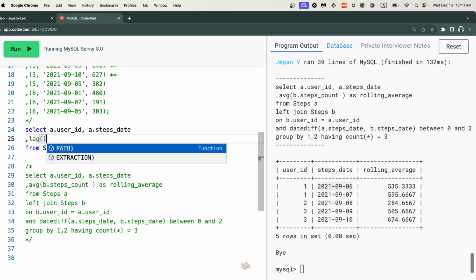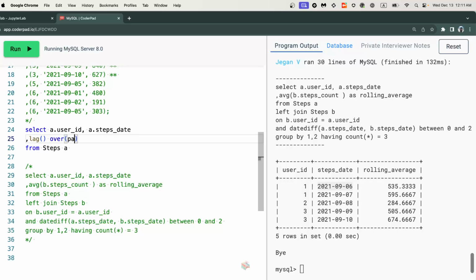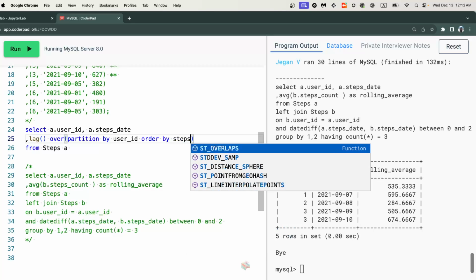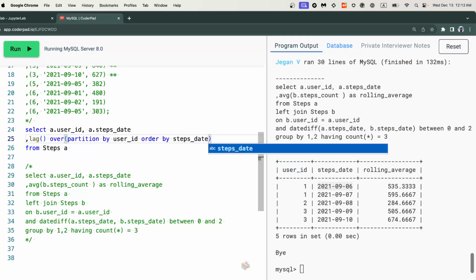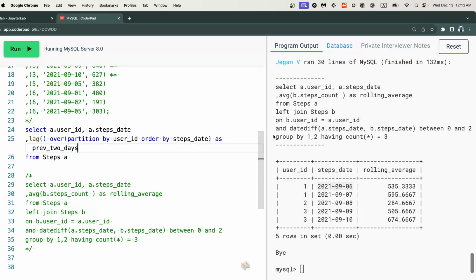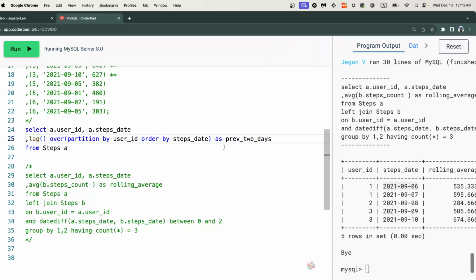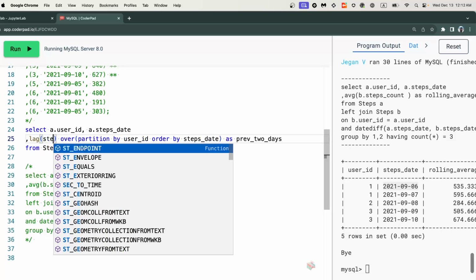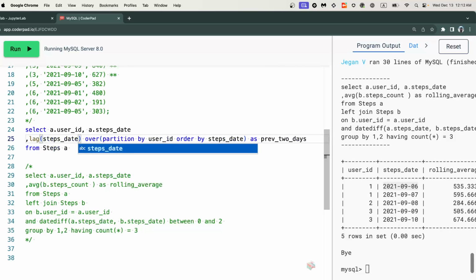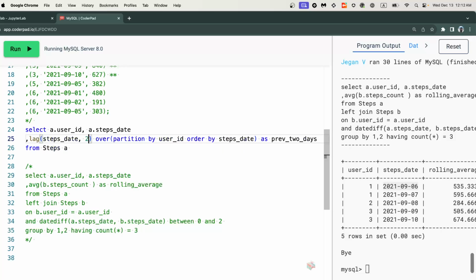In that lag, we just say over partition by user ID. Remember, partition will reset that, and then order by steps date, as previous. We need 2 days. How will you get the previous 2 days? We just said lag, but we never mentioned we need 2 days. So what you have to do is get the lag of steps date with 2 records behind.